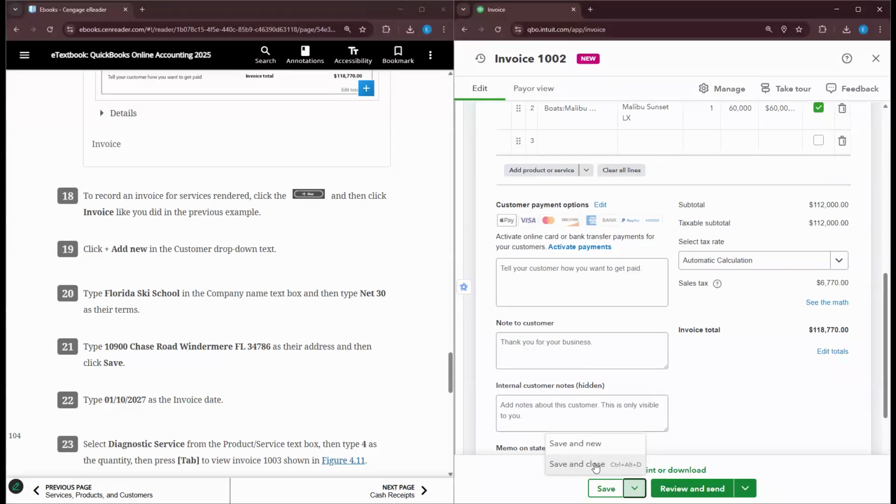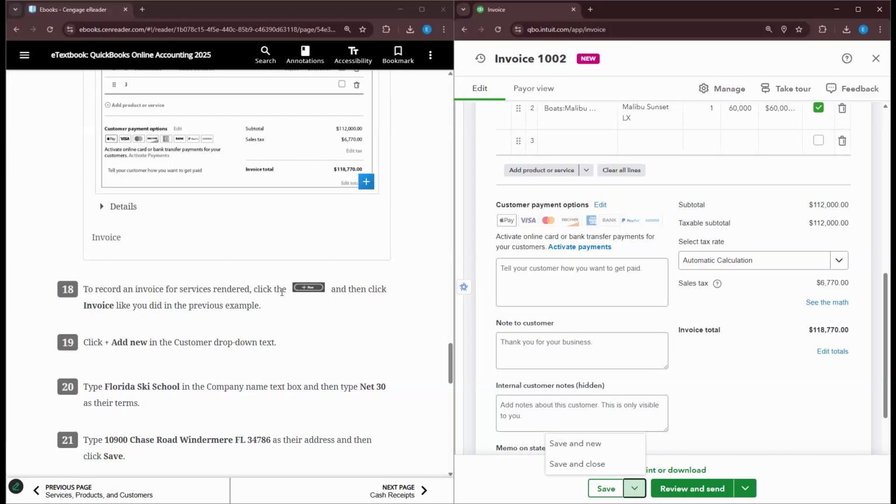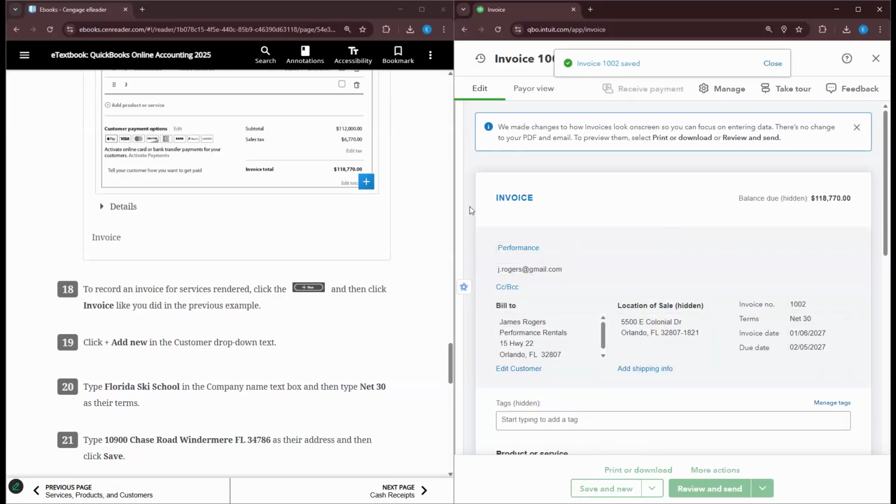And then we select save and new. So we could save and new. In this case, it's asking to record an invoice for services rendered. So it's telling you to pretty much close it out. But in this case, we'll select save and new since we are creating another invoice.